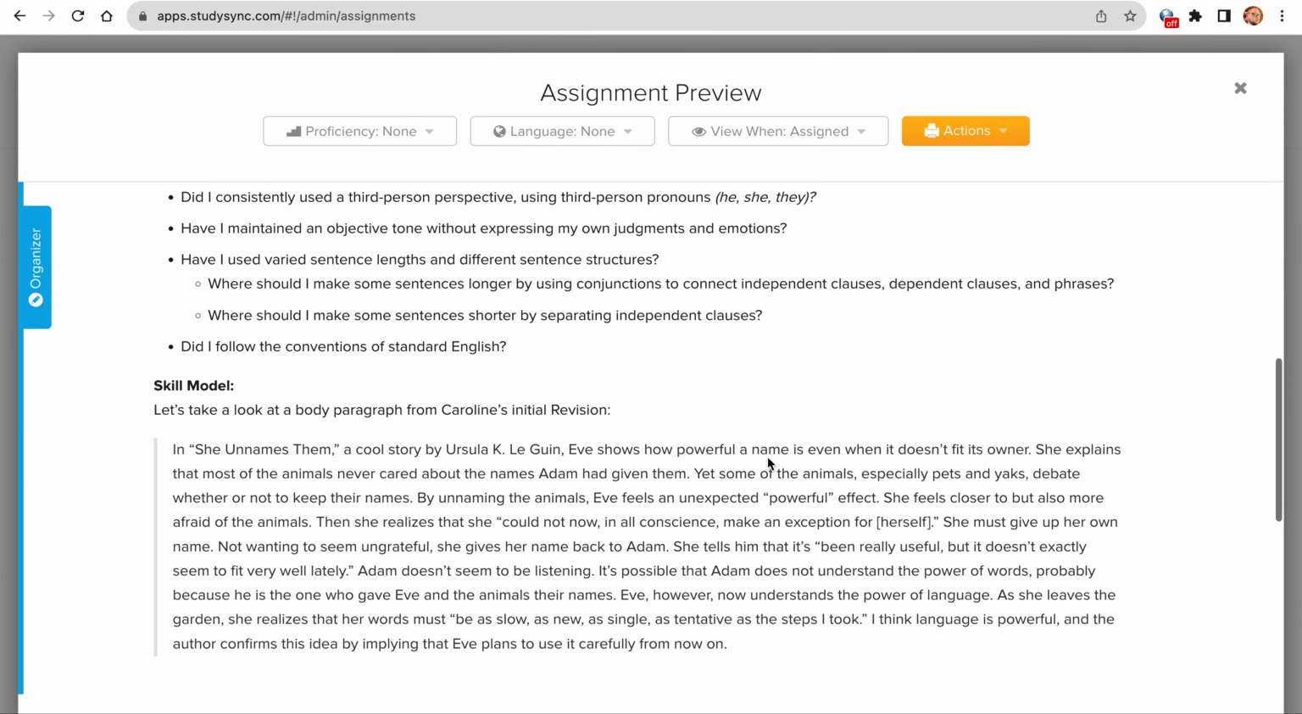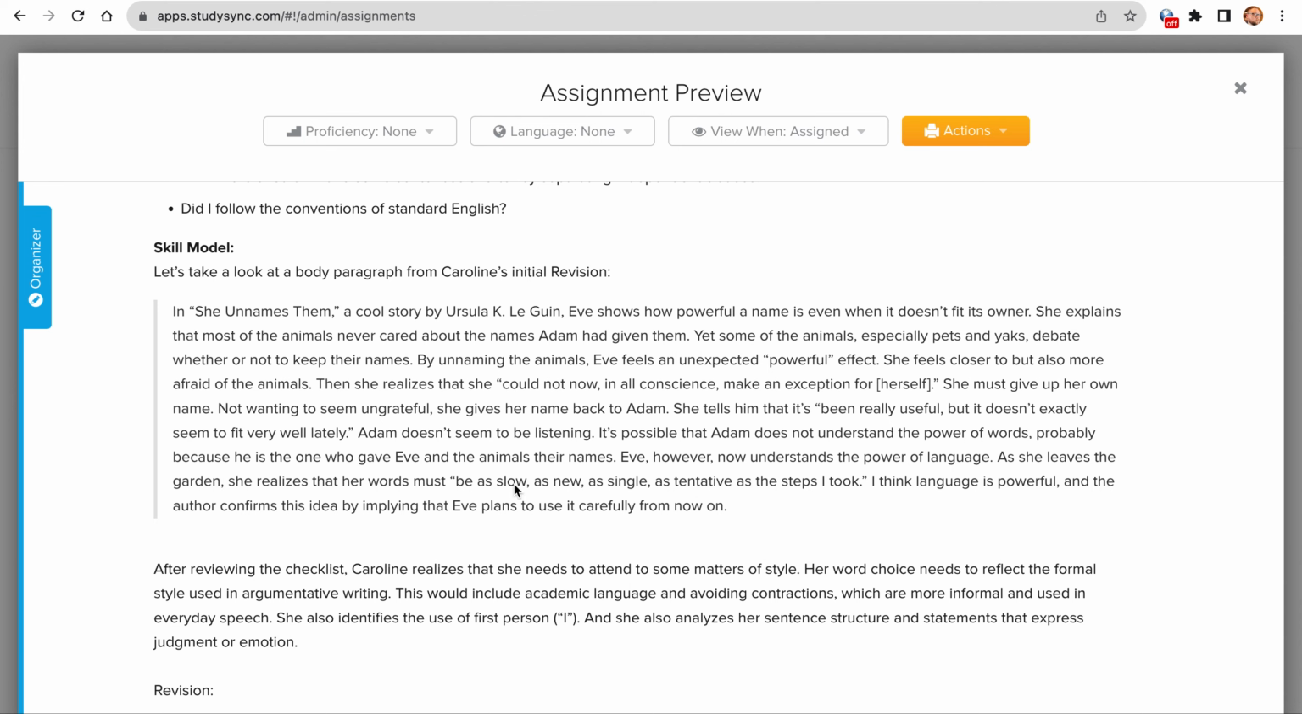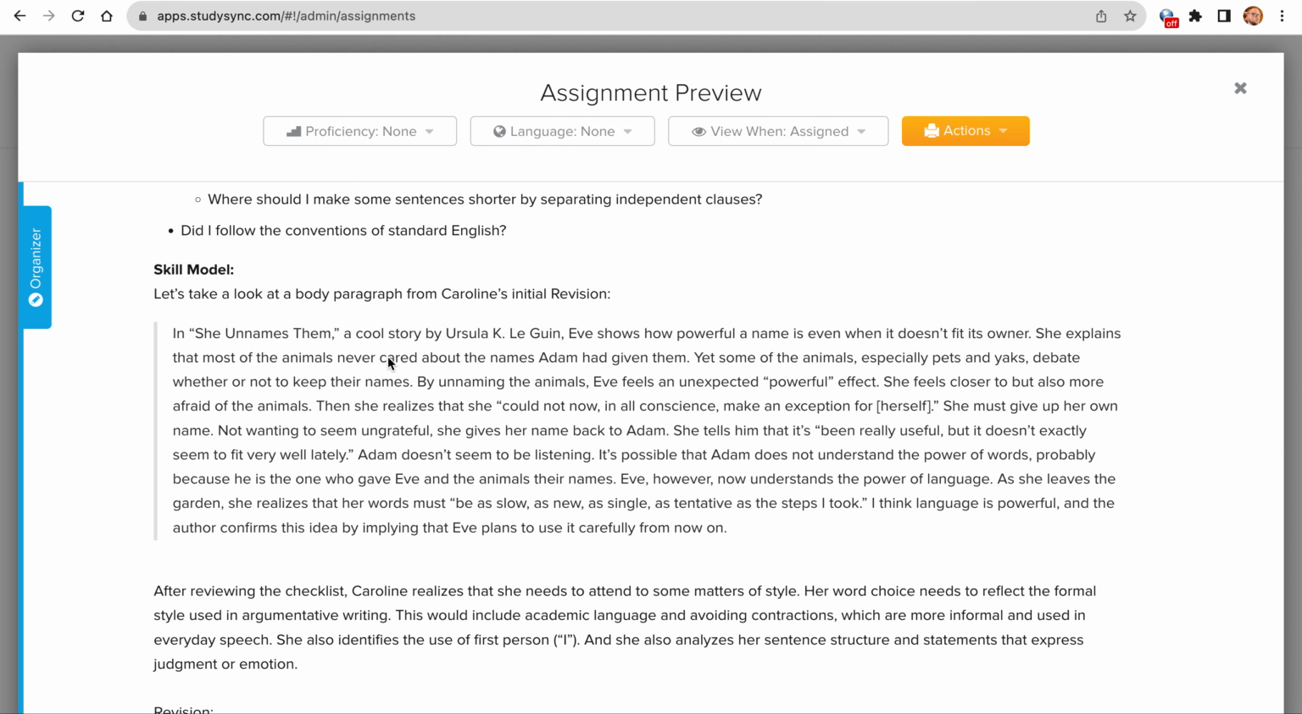All right, let's go ahead and take a look at the student model here. We're looking at Caroline's essay again. What we're going to do is go through a paragraph that she selected from her revised essay, and look for areas where she can make it more formal in tone by the wording that she's using.